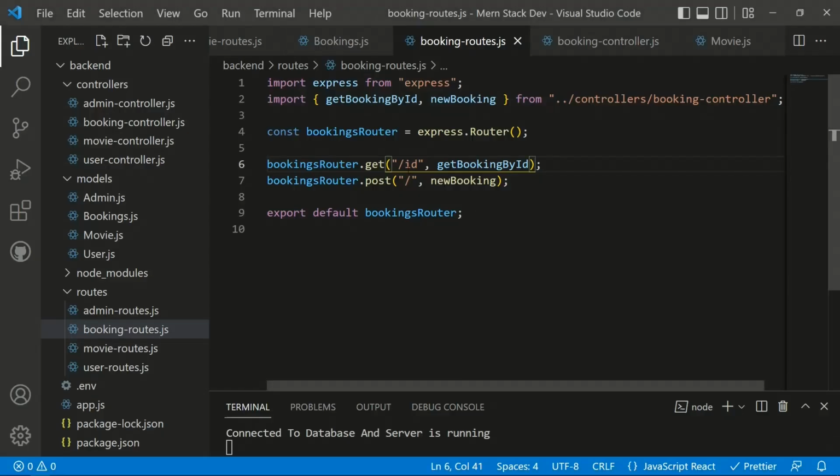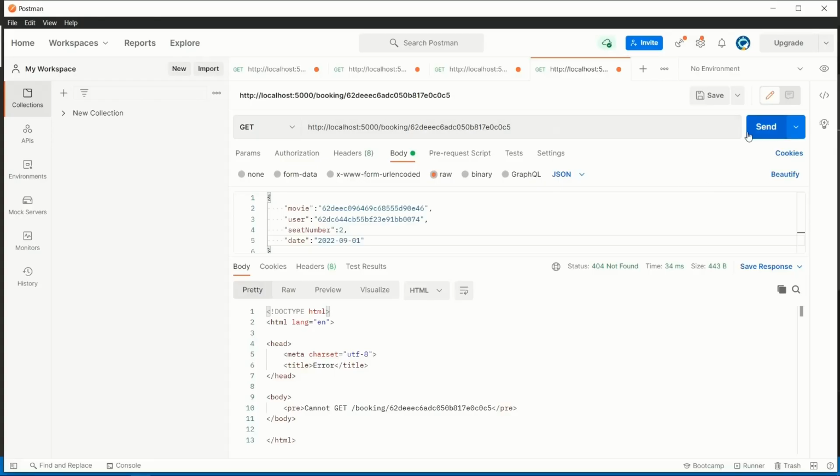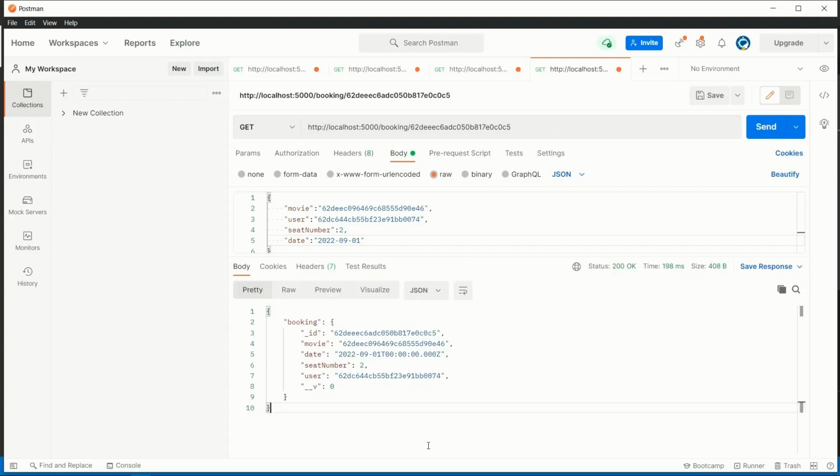I think we haven't defined that parameter URL, so we need to define the parameter URL as well. So this declares a param variable. Now if we click on send again, we should see the movie, and now you can see we have the movie as well, and the status is also 200, which is okay. Everything is working perfectly fine.